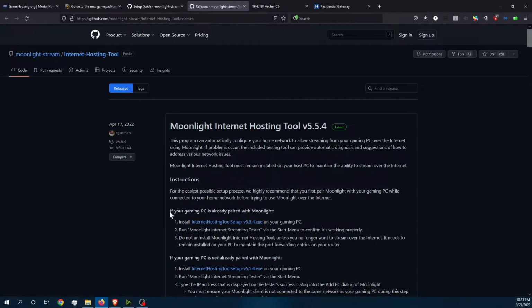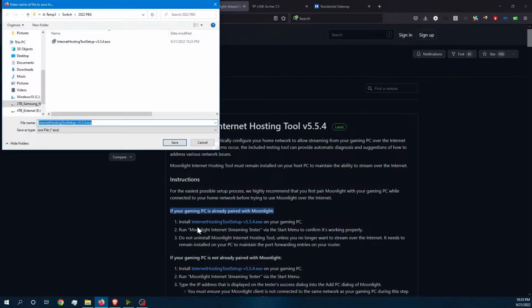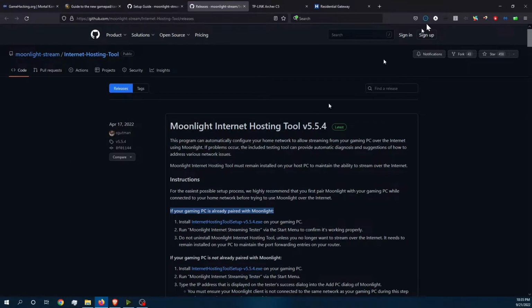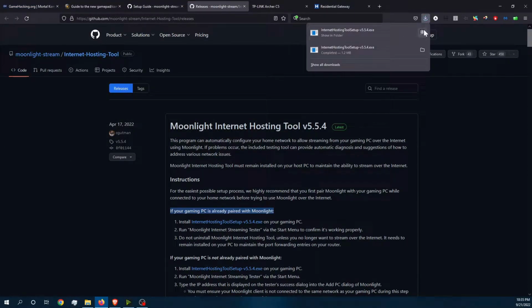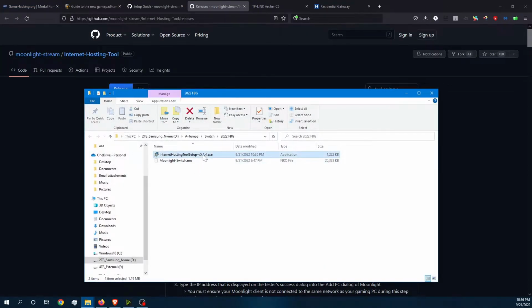And this one here, if your gaming PC is already paired with Moonlight, so our Switch using Moonlight and PC are already paired, so we want to grab this tool here. Click that. And because I did the video, I already recorded this once, I already saved it. So we're going to go ahead, open up the folder. I already have this set up on my PC, so I'm not going to click on it. But for you, double click on that.